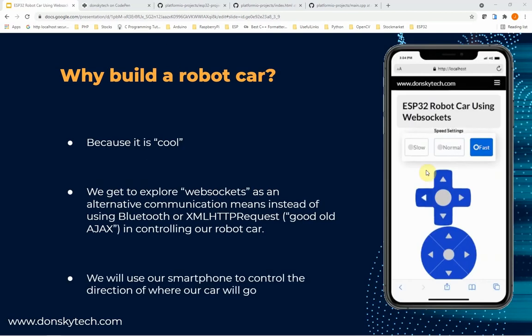So, why build a robot car? Because building a robot car is cool, period. And it's way cooler if we're going to use our ESP32 MCU as our WebSocket server because of its built-in Wi-Fi capability. We have different options to control our robot car, like using Bluetooth or a web server or other technologies like AJAX. But using WebSocket is a preferred option due to the almost real-time response and the possibility of duplex communication between our robot car and our controller.